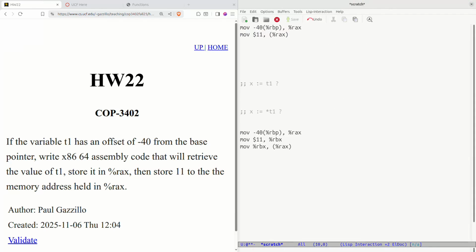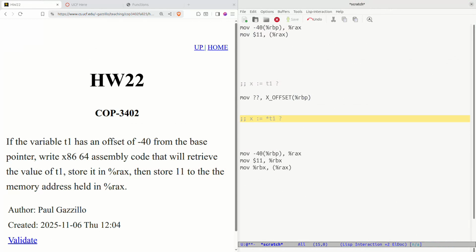So if it were x equals t1, what's the last instruction for x equals t1? We have some move of something into x's offset from RBP. That will be the last instruction for an assignment to x, right? And we don't even know what the offset is. We know it's not negative 40, so it's some other offset. So it can't be equivalent to this, right? Because it's not assigning x. And that's true for this one too. Although the ampersand asterisk is kind of close, right?